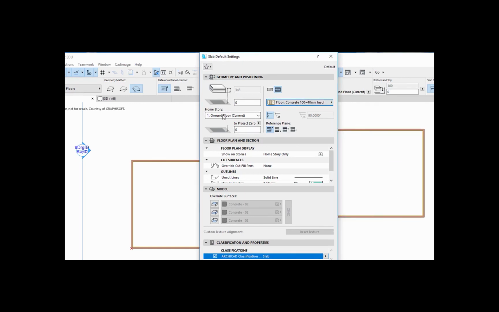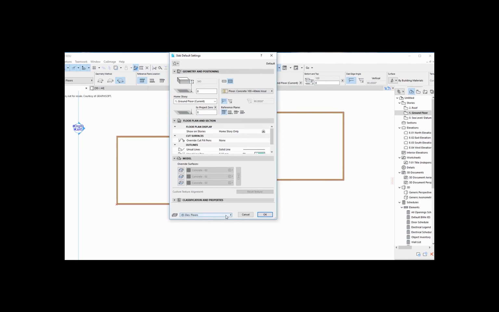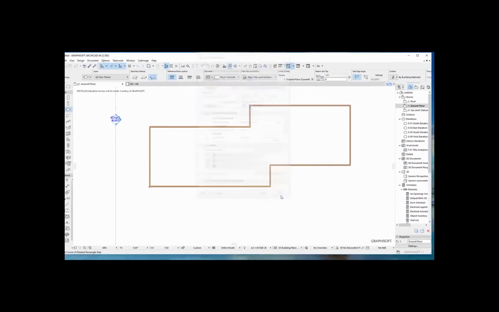Make sure you're in the right story, which is ground floor current. You can override this and make it concrete or whatever, or you can leave them off. Don't worry about these ones. And I think then the main one to check is just your layer of design floors. So if I click OK.